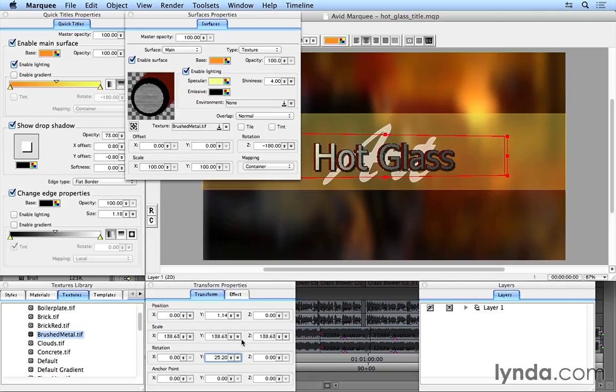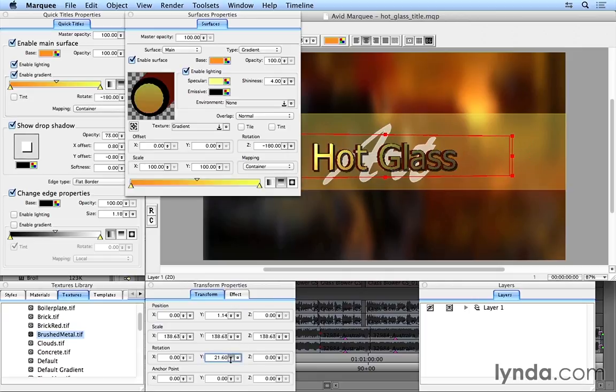I'm going to actually undo Command-Z a couple times so that I get back to my regular gradient. And now what I'm going to do is actually add a light to my scene.